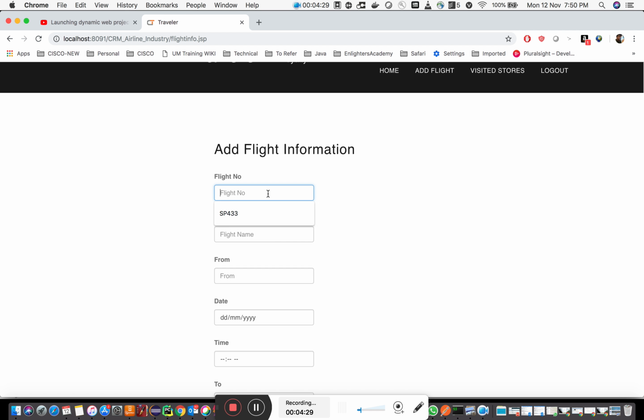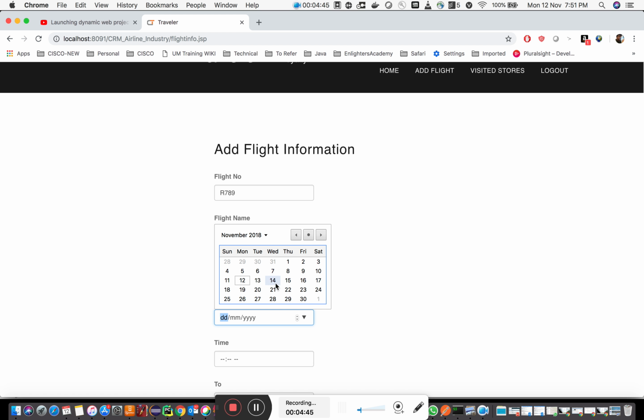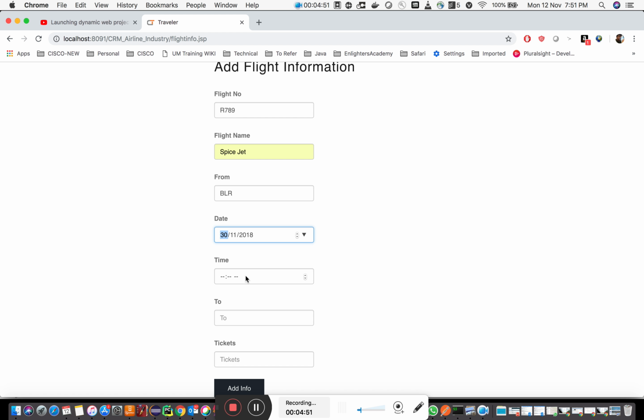Let's give a flight number, and a flight name, which could be SpiceJet. From, I could say Bangalore, it is traveling from Bangalore, and the date of travel, when it is actually traveling. I could say the flight is traveling on 30th of November, and the time would be 6:45 p.m.